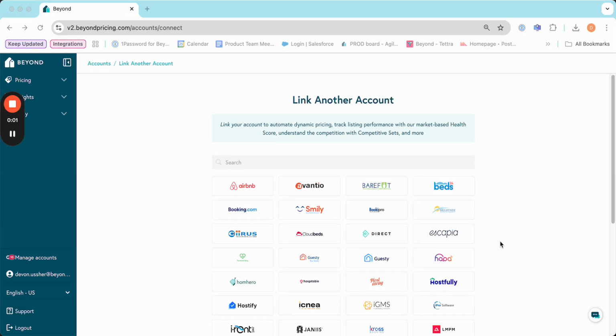Hi, I'm going to walk you through connecting your Booking.com account to your Beyond account.